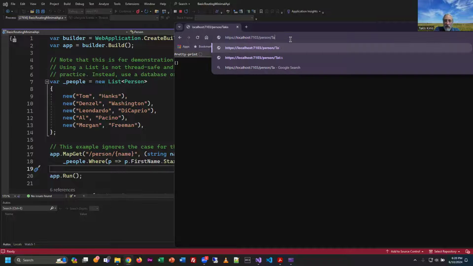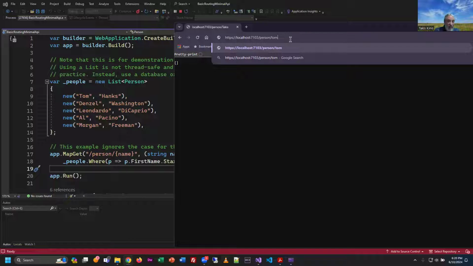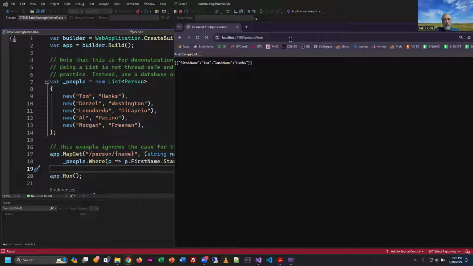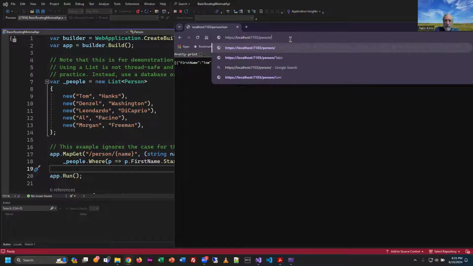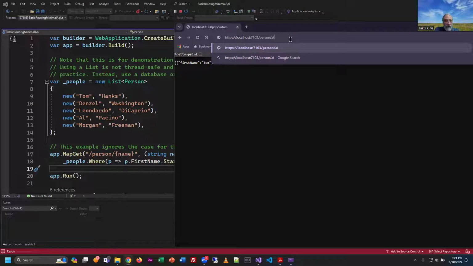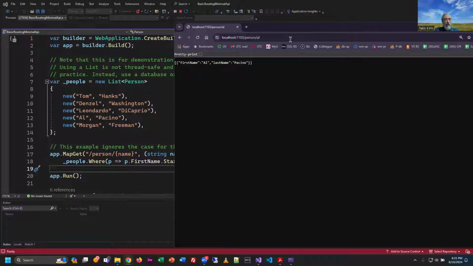Now, if I change that URL and I type in Tom, and notice I'm intentionally typing a lowercase t here, and press enter, now it's reaching into this list of person records and finding Tom in the first name, ignoring the case, and then pulling back the entire JSON object that goes with it, which is the key value pair, first name, last name, of Tom Hanks. If I change this and I type AL for Al Pacino, there's your Al Pacino.